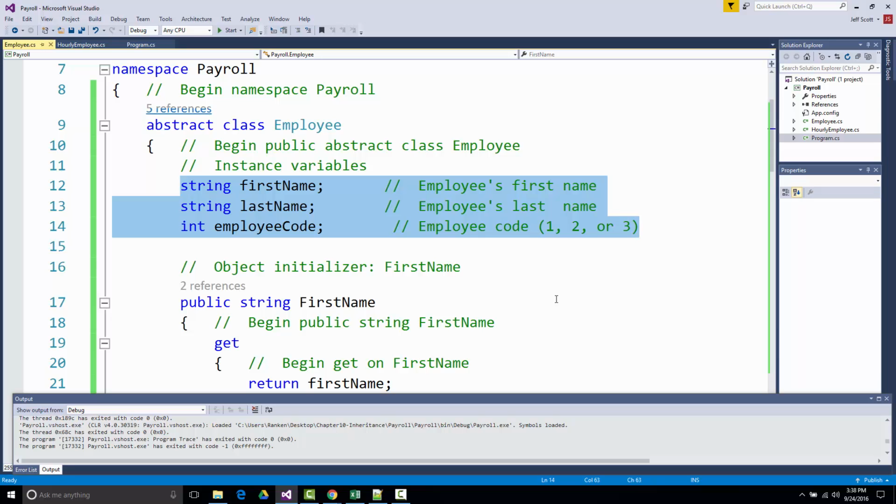So if we added another type of worker, like a salesperson or something like that, or let's say we added another type that was manager, as an example, then manager could have an employee code of 4, but they'd still have a first name, a last name, and some kind of employee code.